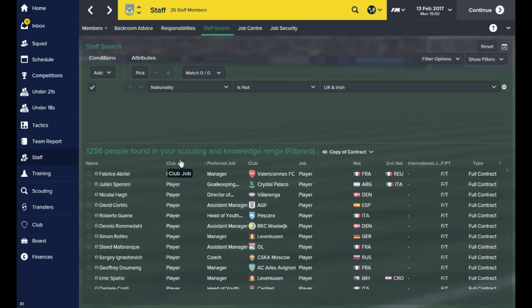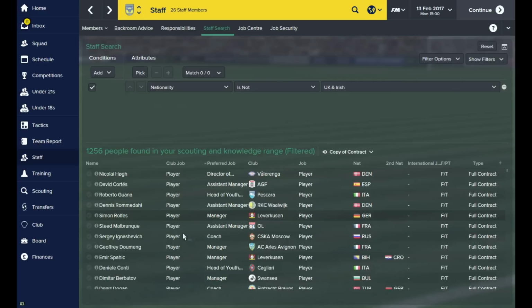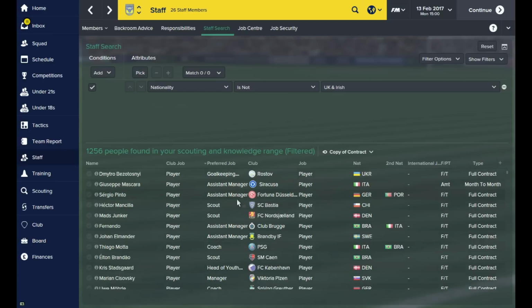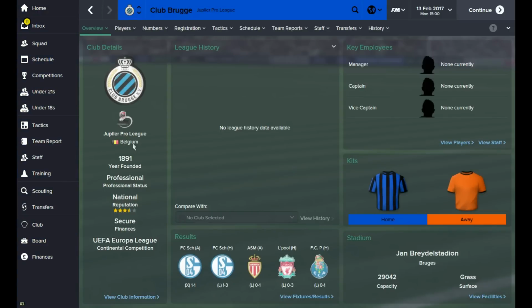So at the end of every season, what I would do, you can sort it by club job here. And all these people at the top here are actually players at the moment. So a really good thing to do is to click through, so Club Brugge, they're obviously based in Belgium.